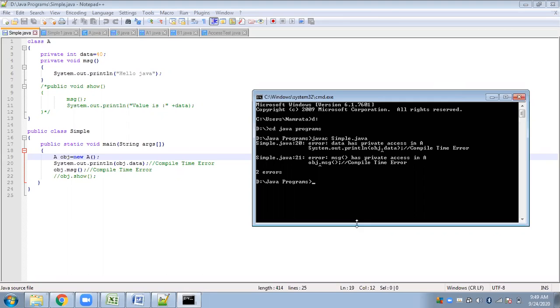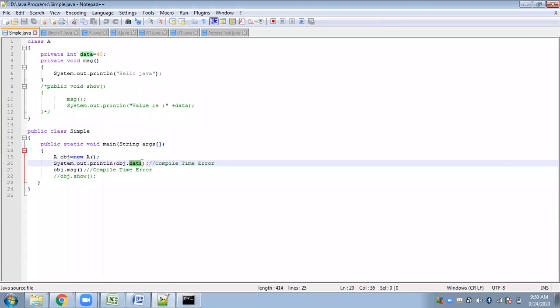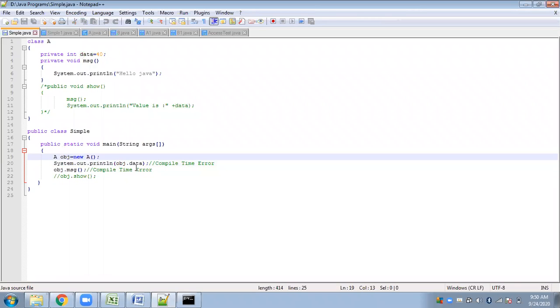See, what do we get? Errors. We get two errors. One is in line number 20. And what does the error say? Data has private access in A. Therefore, the statement in line 20 will show a compile time error. So this particular member is private in A. Though the object belongs to the same class, the irony is that the object itself cannot access the data directly.